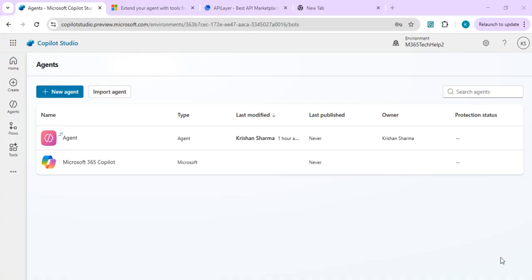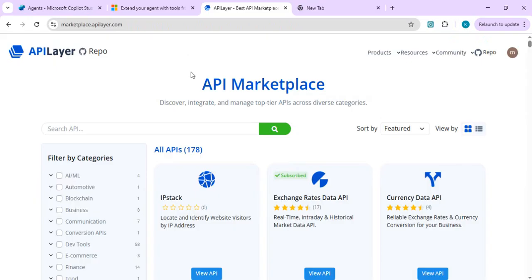So we want to use the REST API tool with Copilot Agent, and we are going to take a look at how we can have any REST API calls within Copilot Agent that provide the data related to it. For our demo, I'm using this marketplace API layer that gives me many APIs with a free account. Right now, I am going to look at the ExchangeRate data API, which gives us real-time currency conversion rates between two currencies.